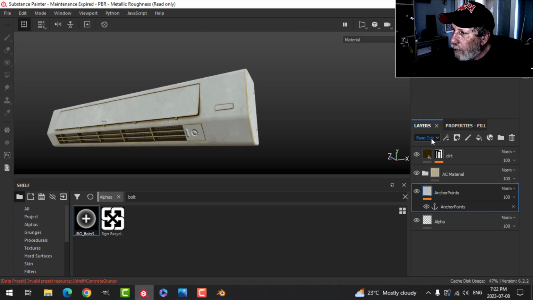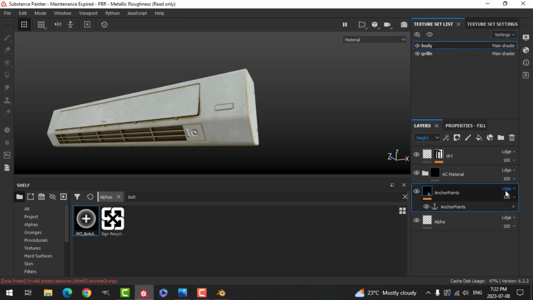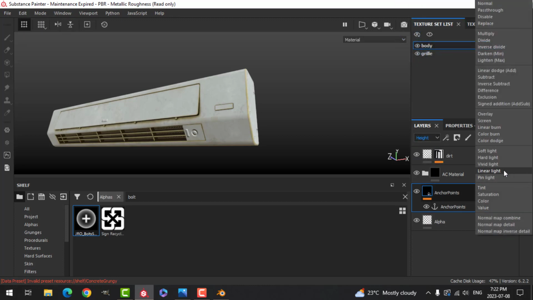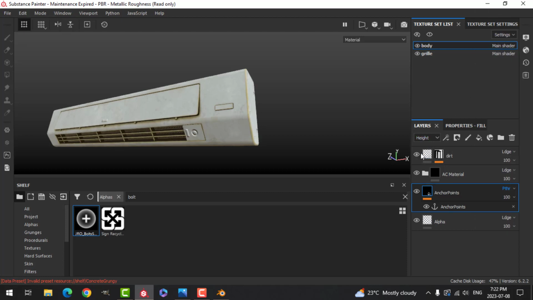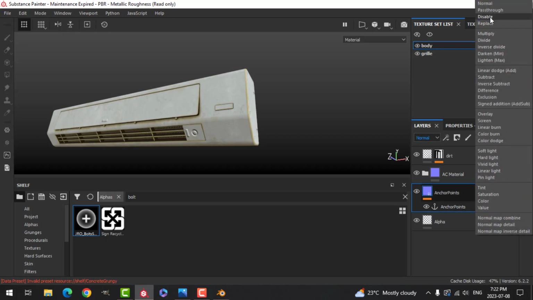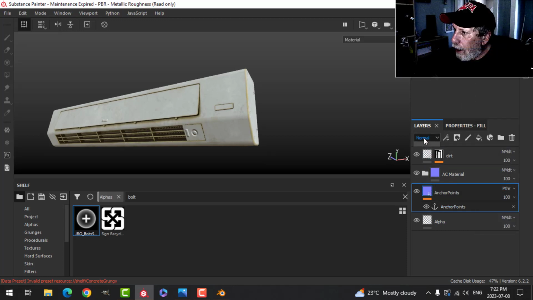But what we need to do is we need to make a couple of changes here. So on the fill, I'm going to switch over to height, and I'm going to change this blending mode to pass through. And I'm just using alphas for height. But if you use normals, you would also do normal to pass through. I'm going to switch this back to base color now.